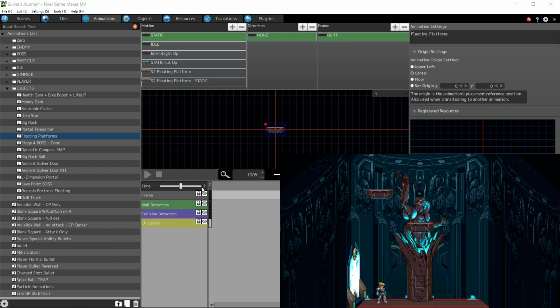Alright, you can see here that it's moving on the course. So we made a simple platform.